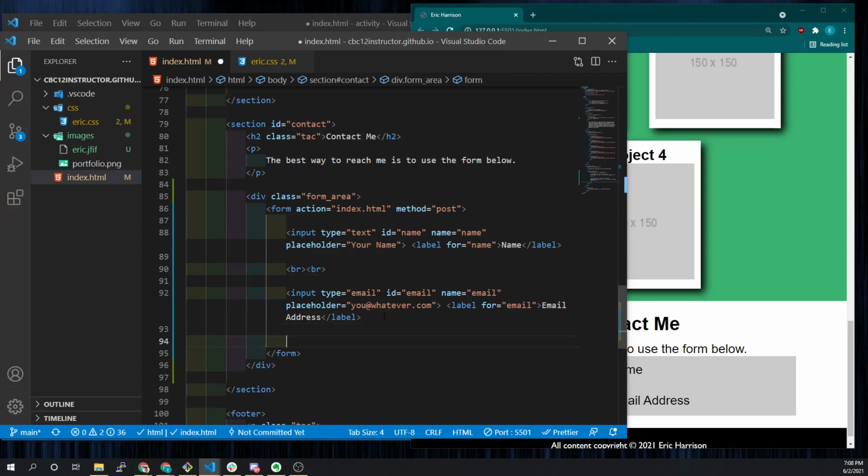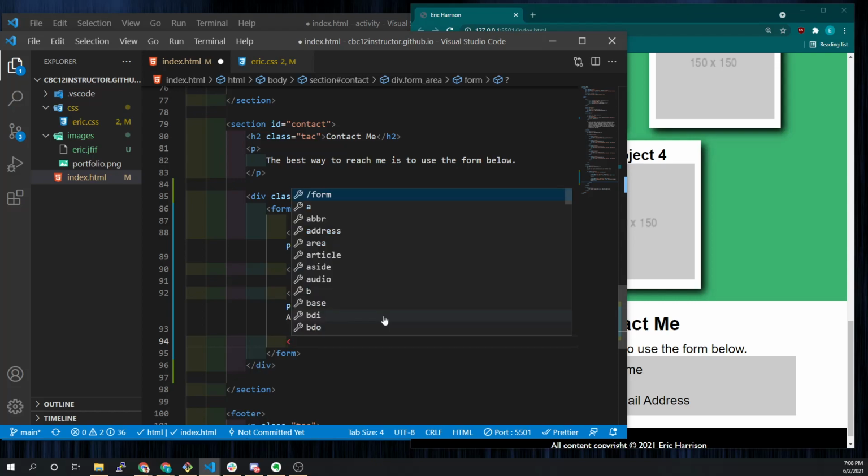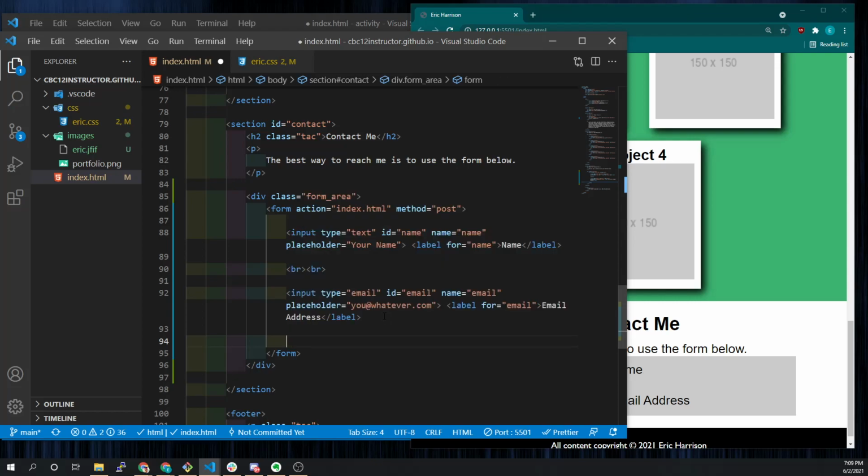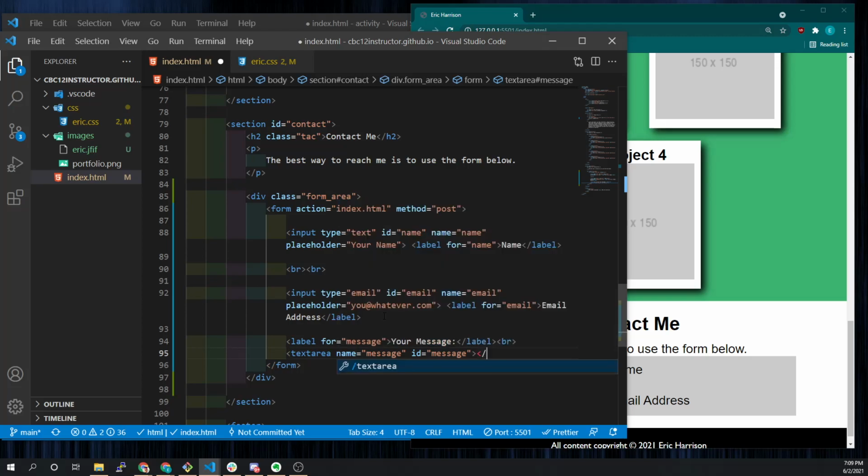Next thing I probably want is, I probably don't want to even include a subject. I just want to give them a text area where they can put in some stuff. So maybe I'll just say label for equals message. And we'll say your message. Label. And then I'm going to want a line break here for sure, right? So that my text area is on its own section, right? And we're going to come in here and say textarea name equals message, ID equals message, and we're not going to put anything there, right? So textarea.